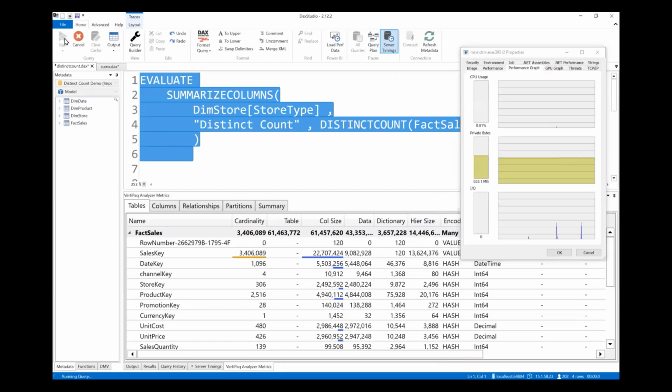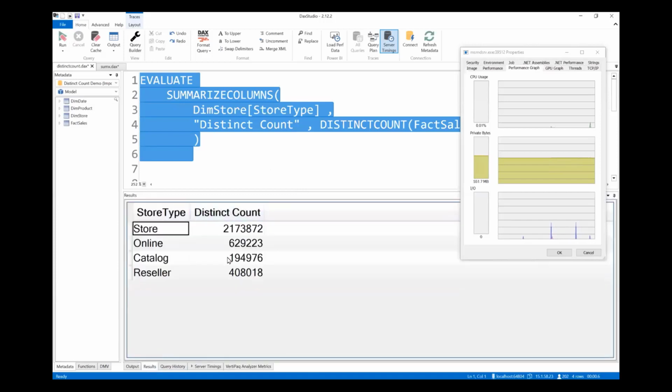So let's run this query. And it didn't even take a second. The results are here, and you can see that the numbers are very big for each grouping.